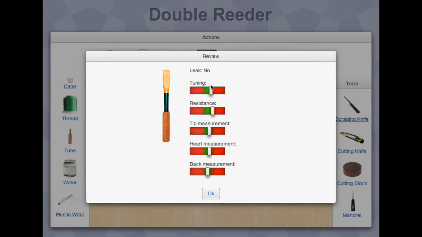So you don't really have a way to adjust this. Ideally you would, if the sounds were more accurate. But here you can see that it is within a reasonable range of tuning and resistance. And here you can see the measurements. That's when you drag those red boxes around, so they also are shown here.